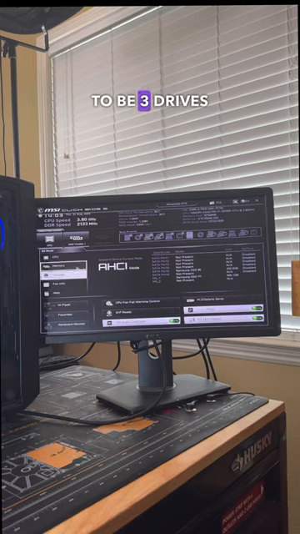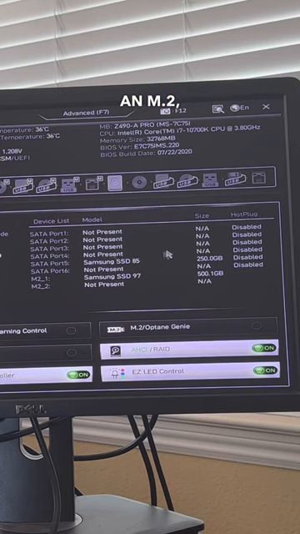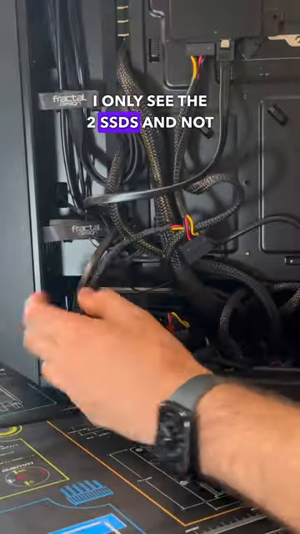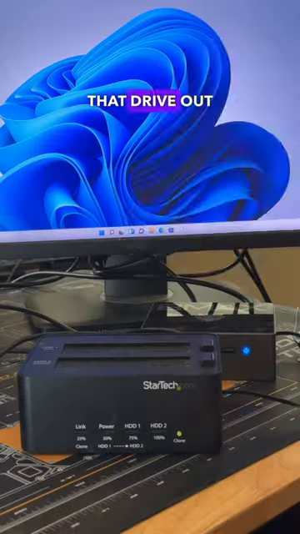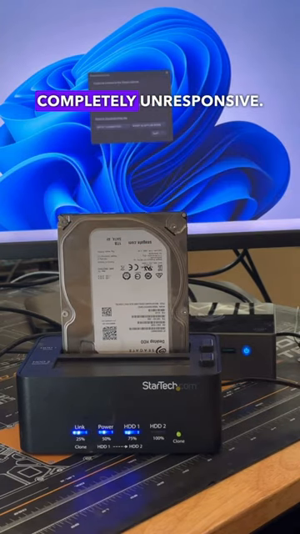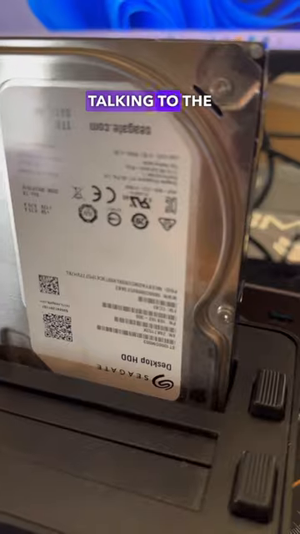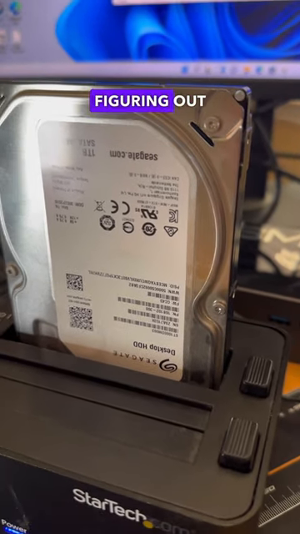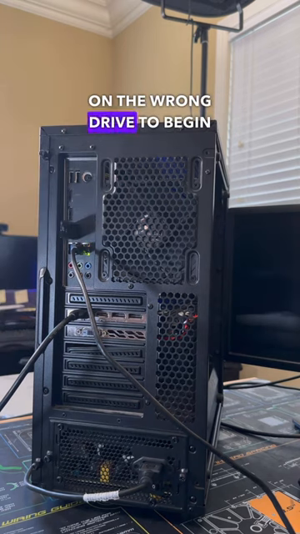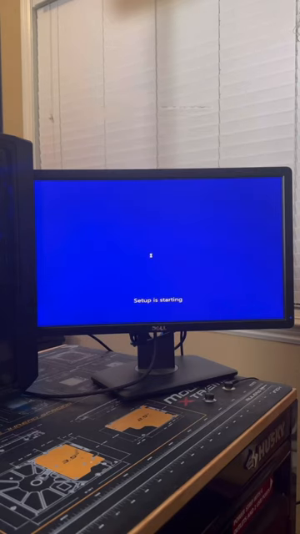There are supposed to be three drives in the system: an M.2 and a 2.5-inch SSD and a traditional 3.5-inch hard drive. But in the BIOS, I only see the two SSDs and not the hard drive. So after pulling that drive out and testing it using our docking station, the drive was completely unresponsive. After talking to the customer about the situation, we figured out that the customer accidentally installed Windows on the wrong drive to begin with, and it was on the actual 3.5-inch drive.